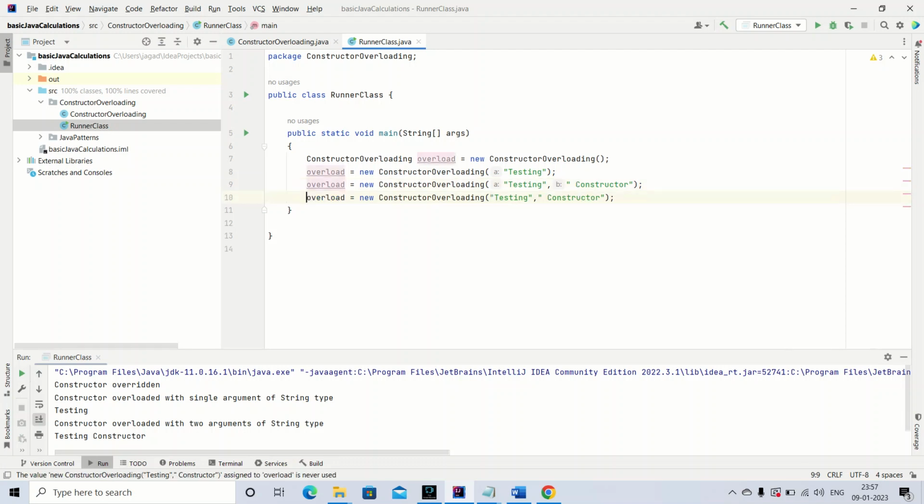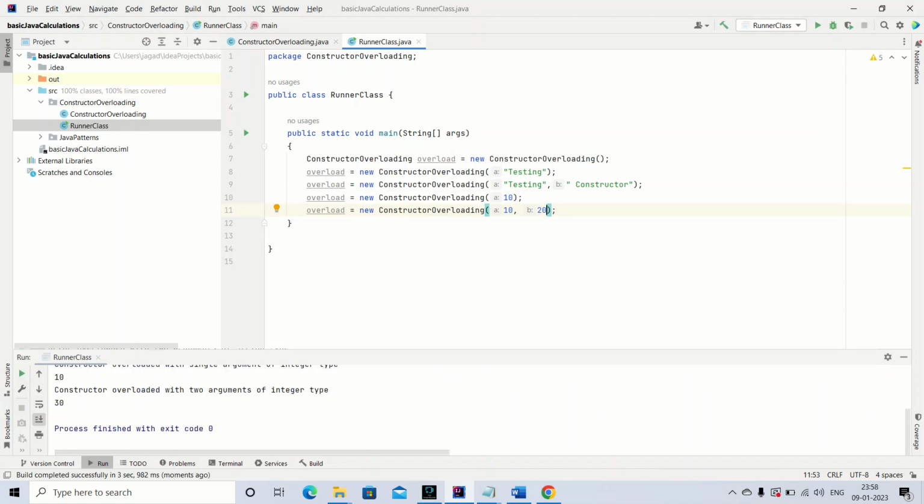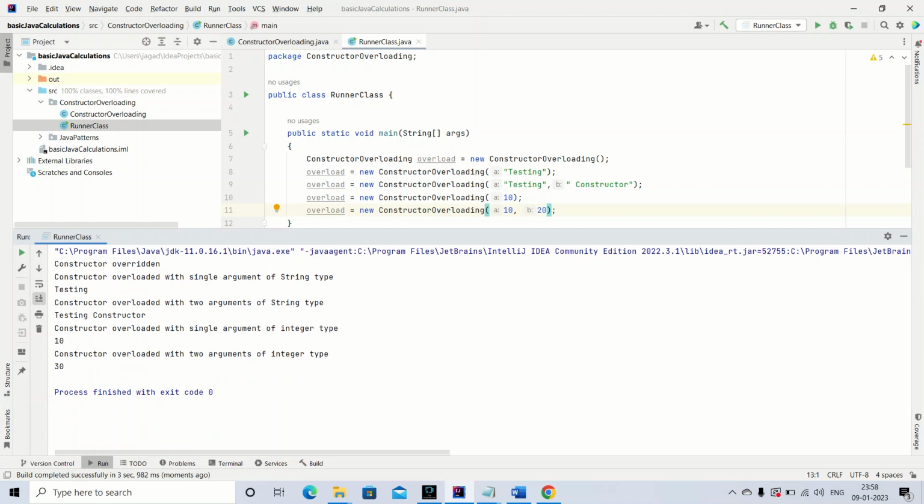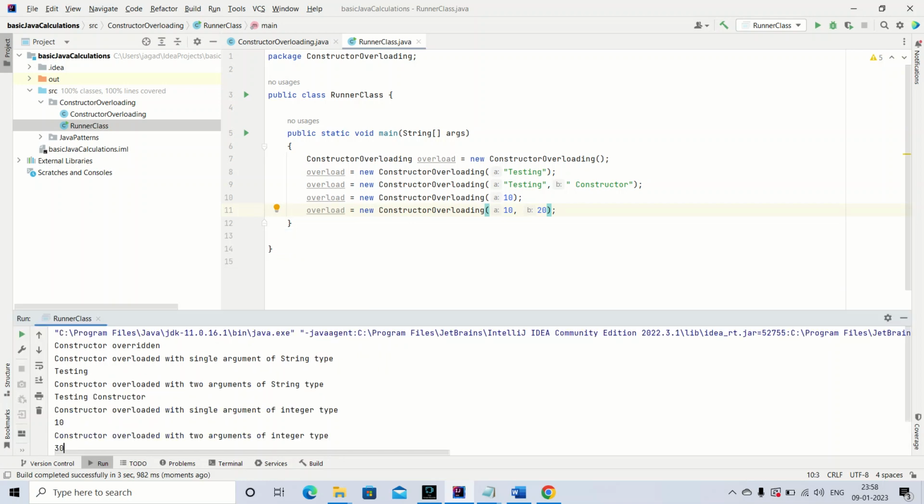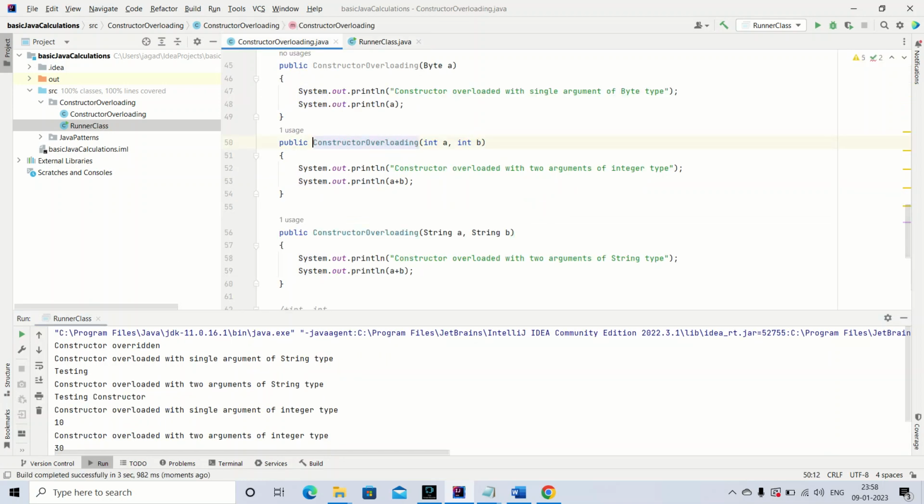Okay, let me pass int type. 10. Okay, let me remove this. 10 comma 20. Okay, as we can see, single argument of string type, 2 arguments of string type, single argument of int type, 2 arguments of int type. We are just printing the addition. So instead of addition, I want to print the 2 numbers. Can I do that? Yes, we can.